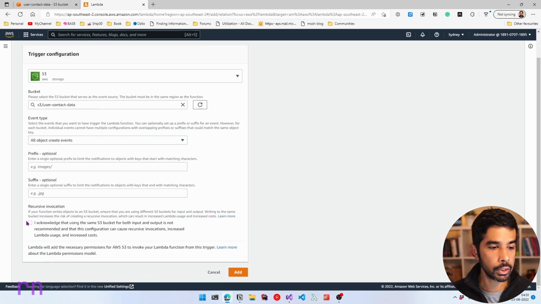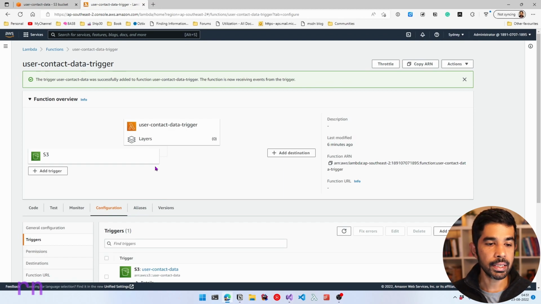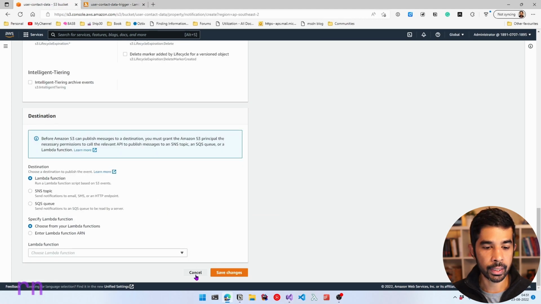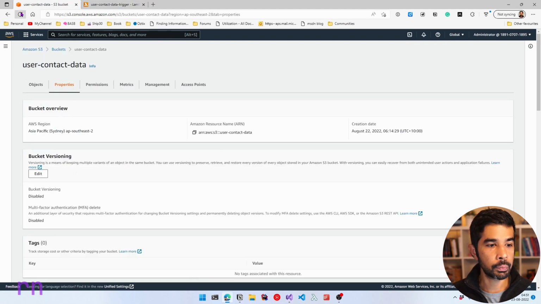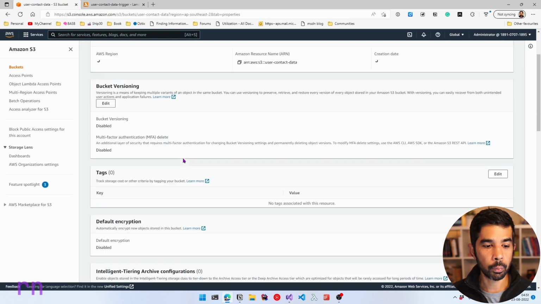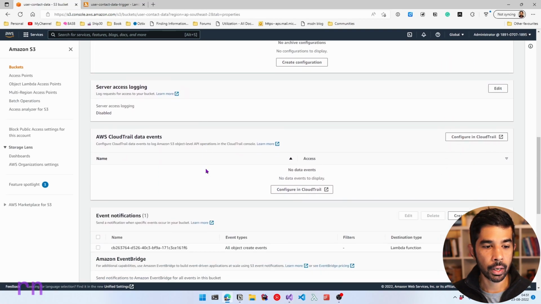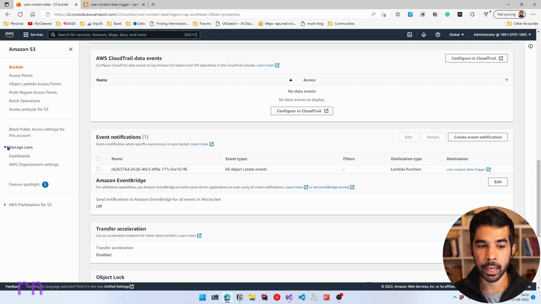So let's acknowledge this and let's click Add. We have successfully set up an S3 trigger for this Lambda function. So if we navigate back to our S3 bucket and if we cancel this and refresh this page, you can see under the properties, we also have a new event notification set up here. So these are just two different ways to create the same event notifications.